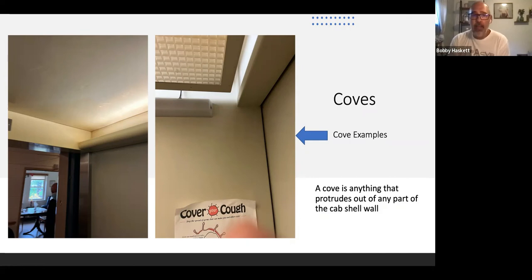Because what ends up happening is we get surveys a lot of times, and all they do is take a measurement from the canopy to the actual floor of the cab. And what ends up happening is they forget to tell you there's a cove there.